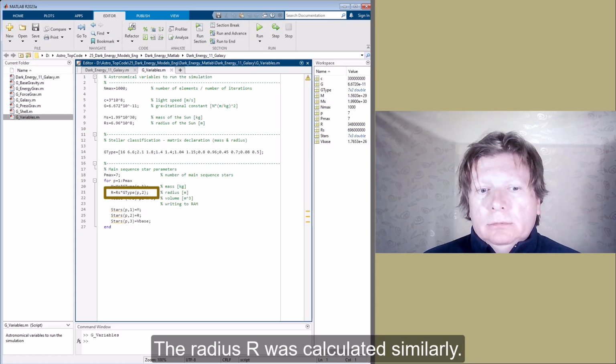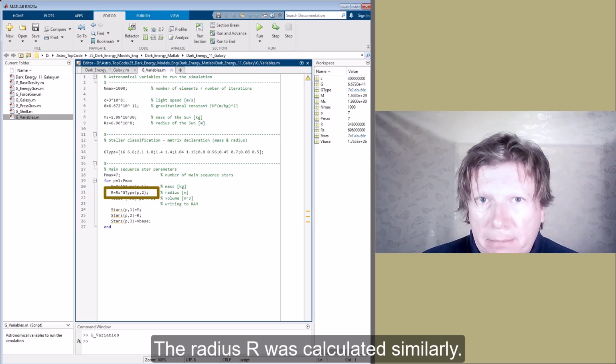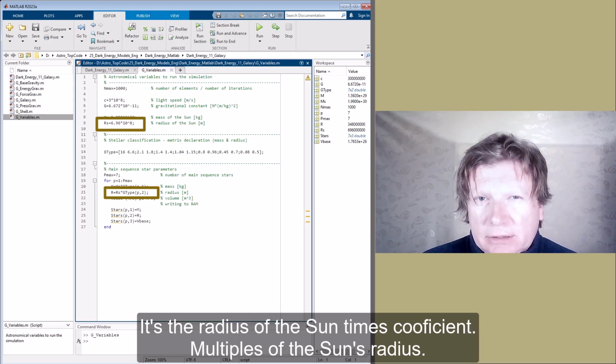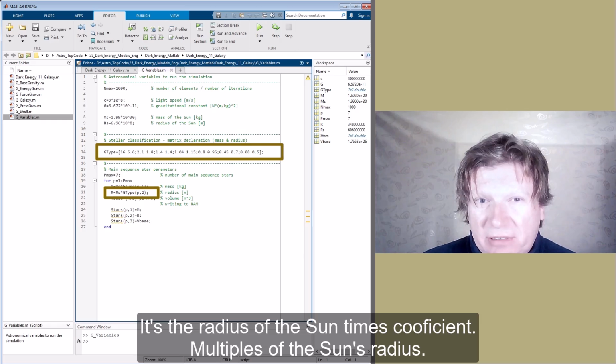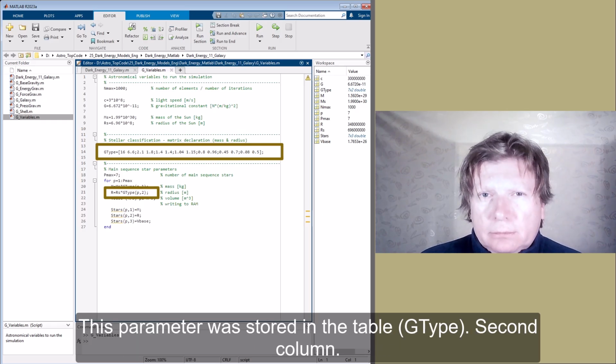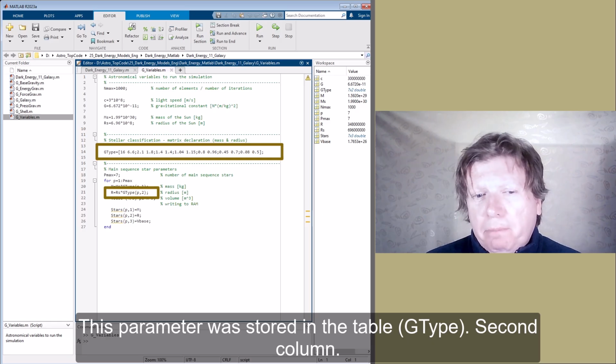The radius R was calculated similarly. It's the radius of the Sun times a coefficient, a multiple of the Sun's radius. This parameter was stored in the table G-type, second column.